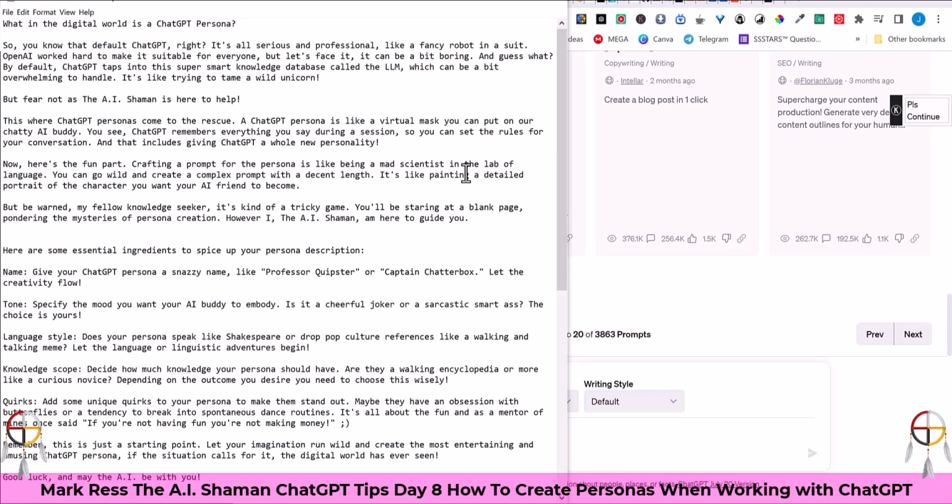You can go wild and create a complex prompt with a decent length, in other words, provide a lot of information. It's like painting a detailed portrait of a character you want your AI friend to become. Be warned though, my fellow knowledge seekers, it's kind of a tricky game. You'll be staring at a blank page, pondering the mysteries of persona creation. However, I, the AI Shaman, am here to guide you. So here are some essential ingredients to spice up your persona description. We're down here, folks, right here.